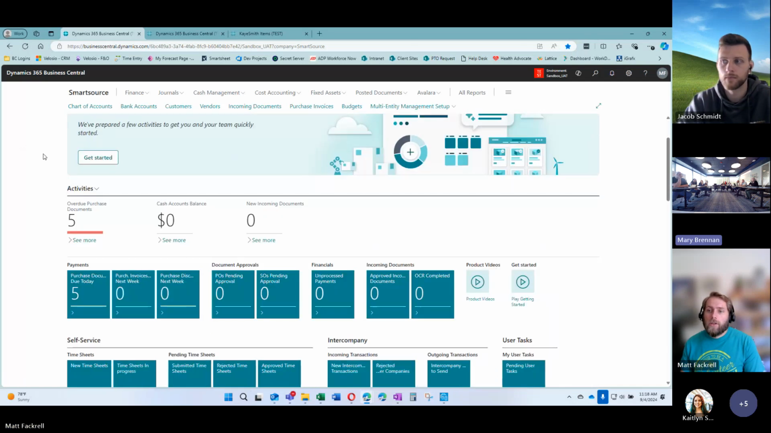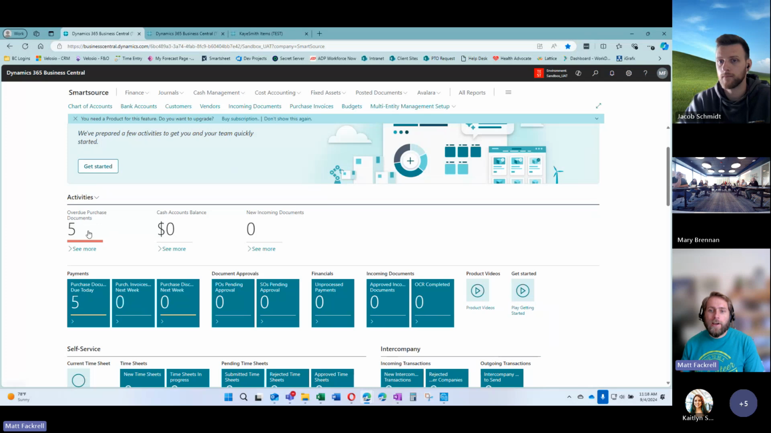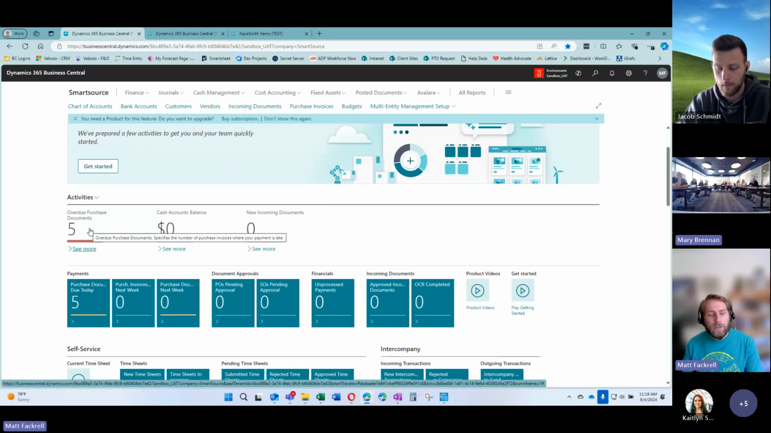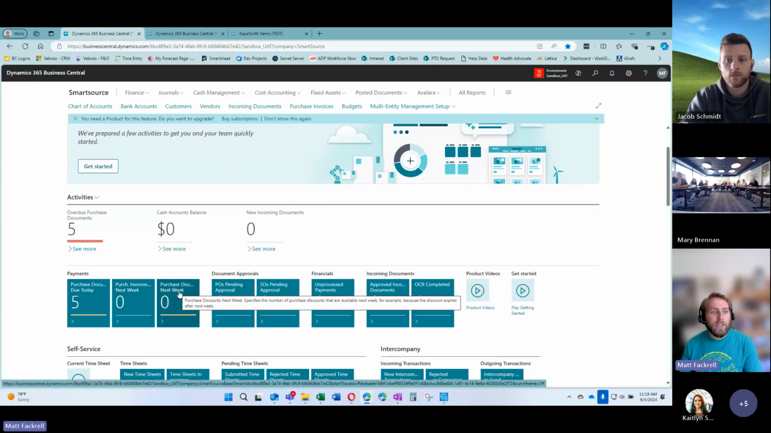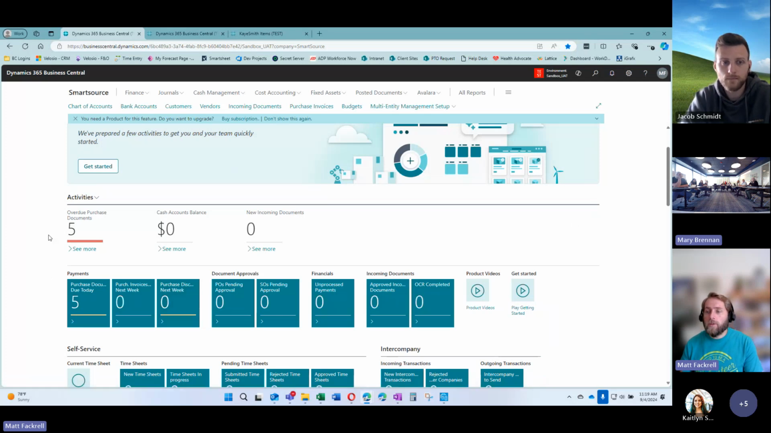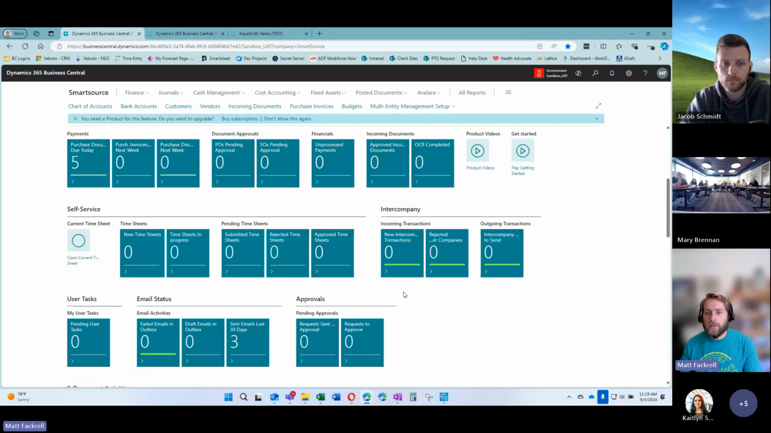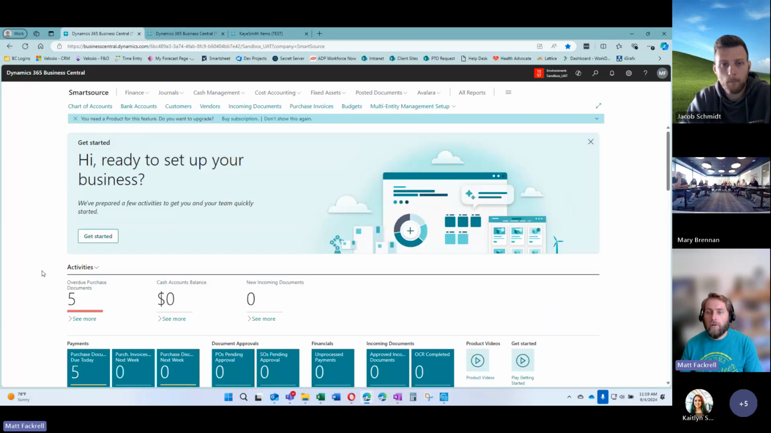Okay, so now I've got a little bit more. I've got overdue purchase documents and purchase documents due today. If I had purchase discounts available next week, so let's say I have a vendor who gives me a discount, this would update with all of that information. It's a nice little view, with these tiles down below that give me an overview of my overall process.